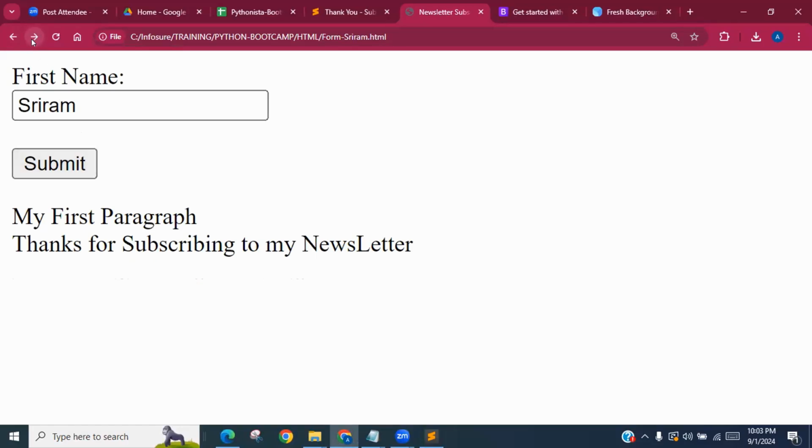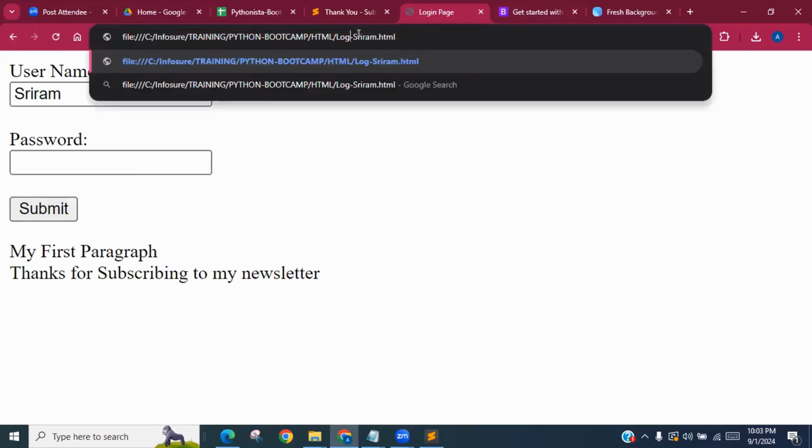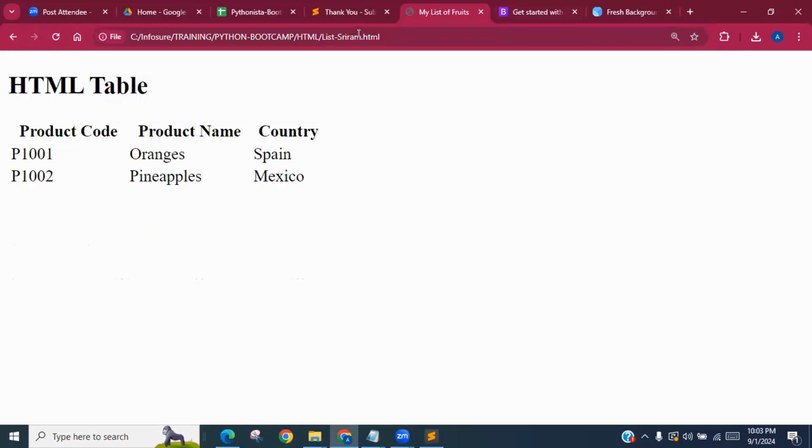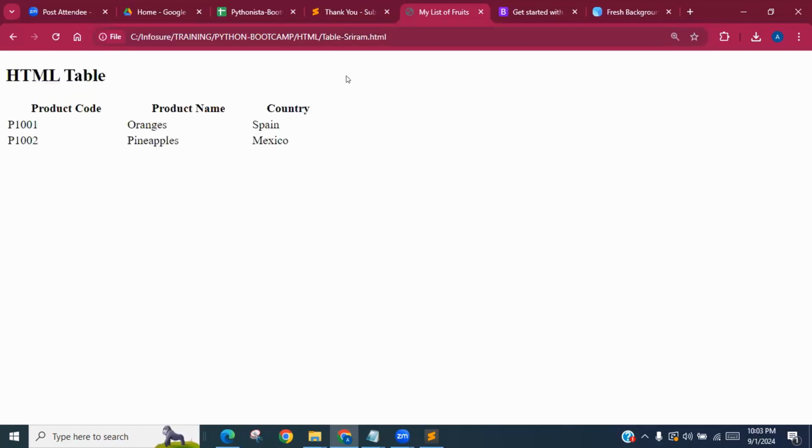Then we went into login with the username and password. You could type something, click submit. Then we changed it to a list. Sorry, this is showing a table because I overwrote the list. And then we got into a table. And finally, we did the Bootstrap.